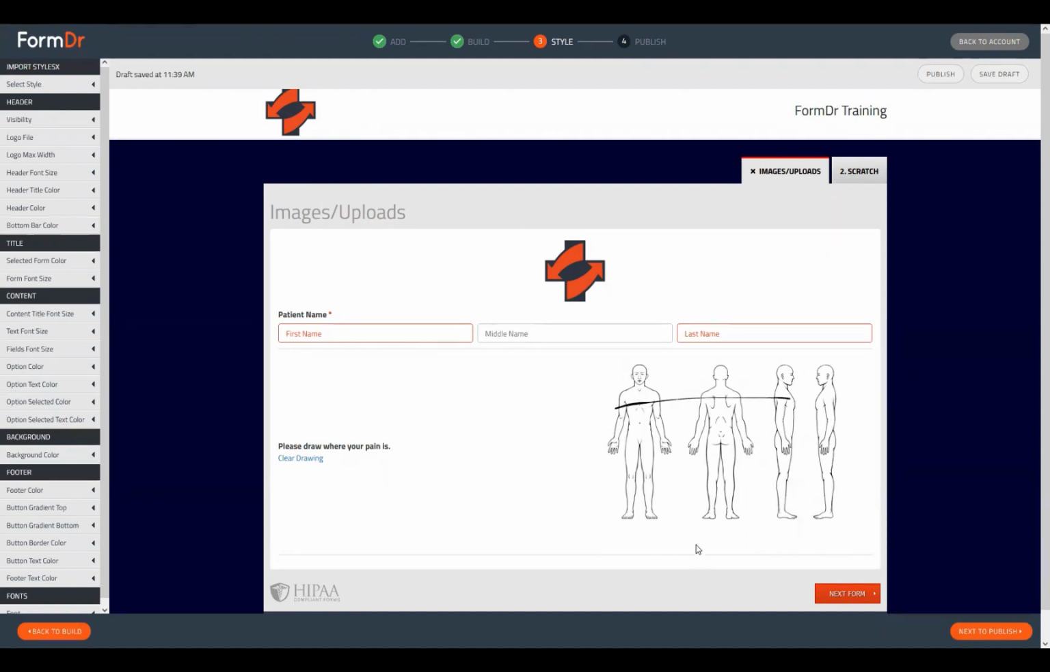If the patient's on a computer or a laptop or something like that, they can use their mouse to use this widget. If they're on a mobile device or a tablet, they can use their finger or a stylus to draw on this widget instead. But they can make as many marks as they need. If they need to clear the drawing and start over, they can do so. If they got the wrong hand or something like that.